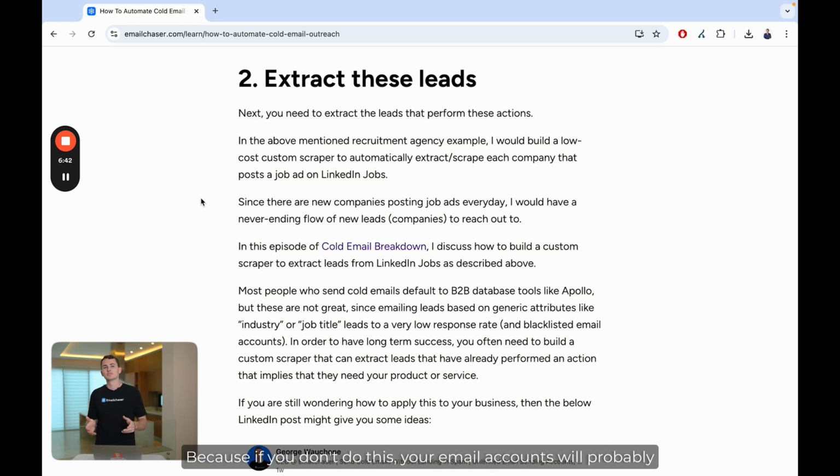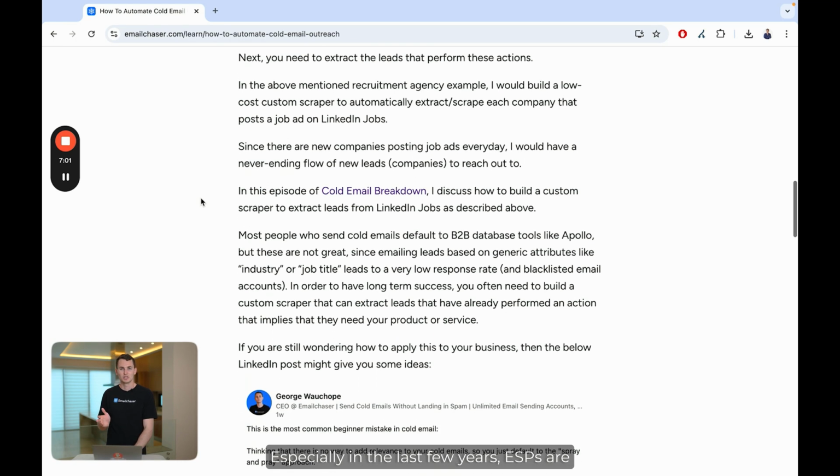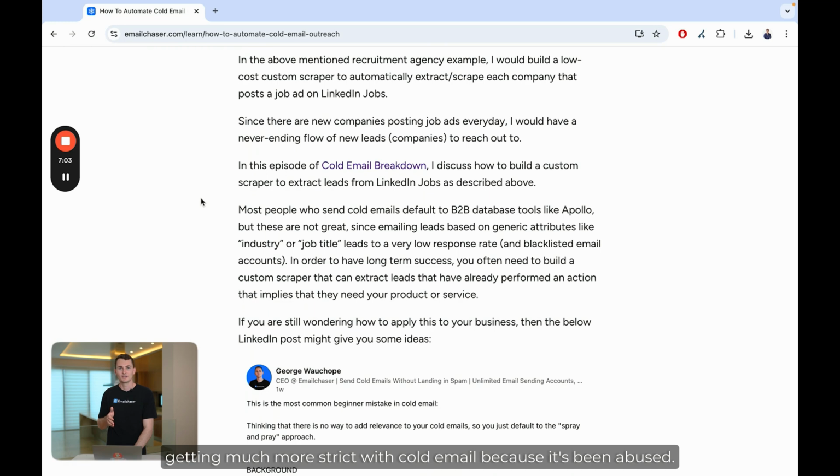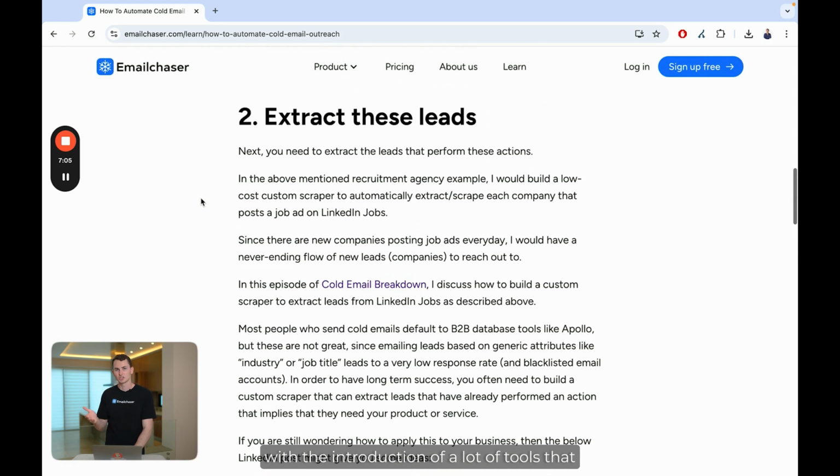Because if you don't do this, your email accounts will probably get blacklisted if you just spray and pray random business owners. So definitely recommend that you go through this work and put in the effort to do this, because the other option of just spraying and praying cold emails really just doesn't work anymore. Especially in the last few years, ESPs are getting much more strict with cold email because it's been abused with the introduction of a lot of tools that make it very easy to send a high volume of emails.